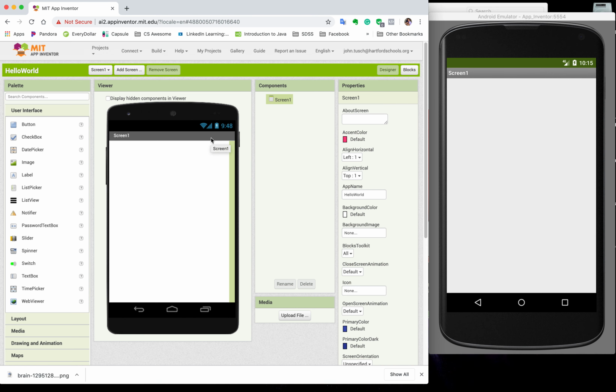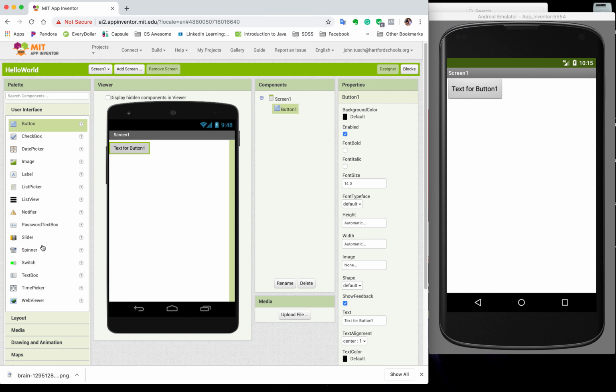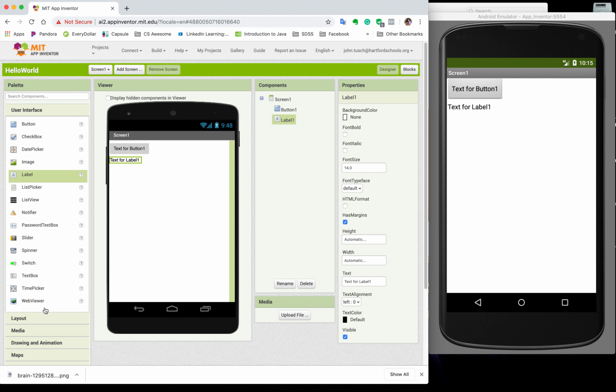Now, for this project, you're going to need a button. And then you're going to switch drawers. You notice over here, these are the items you can put inside of your user interface. Well, I'm going to need something in here called a button. That's really all I need here. I will put in, as a matter of fact, I'll put in a label just so we have it.